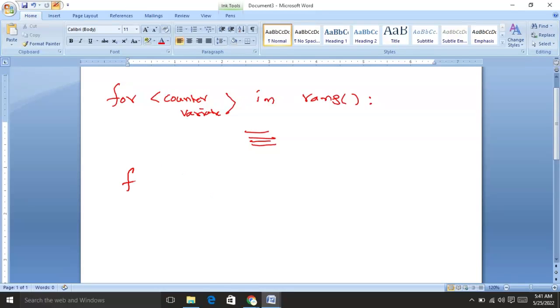For, again, a counter variable in a sequential data structure, and a set of statements here also. Whenever the counter variable reaches the end of the sequential data structure or the end limit point of the range, the for loop is automatically terminated, right?